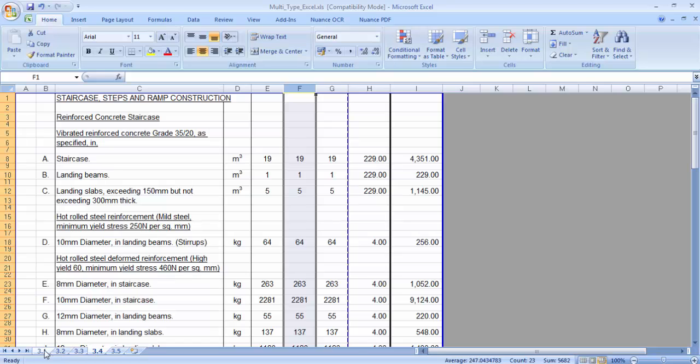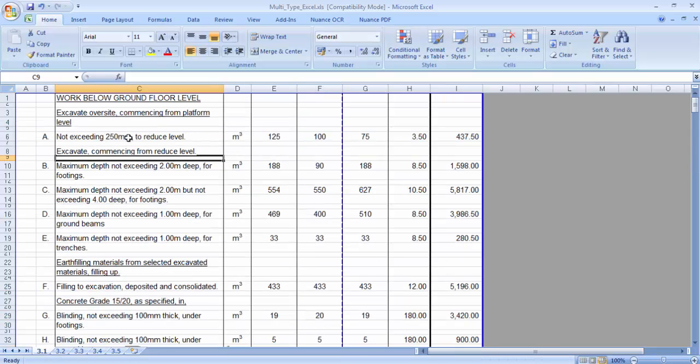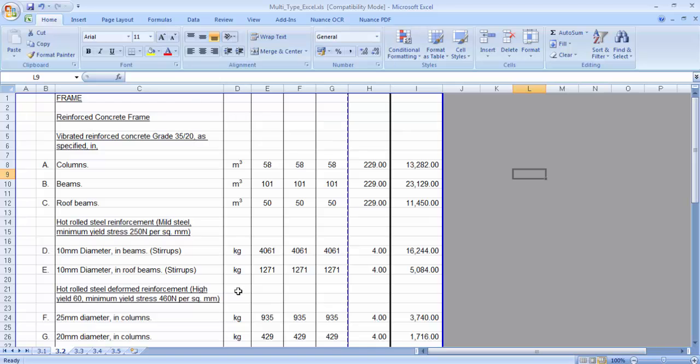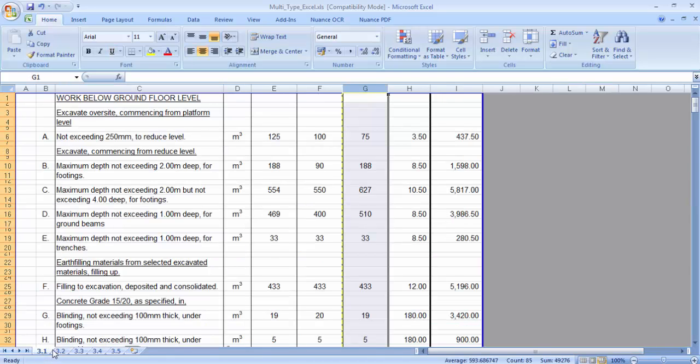But you must make sure the multiple sheets also have the same columns. Like this one, column C is the description, column D is the unit, E is type A, B, C. So the same for the rest of the sheets, you need to make sure it's the same, so that you can import properly. So now I go to save.